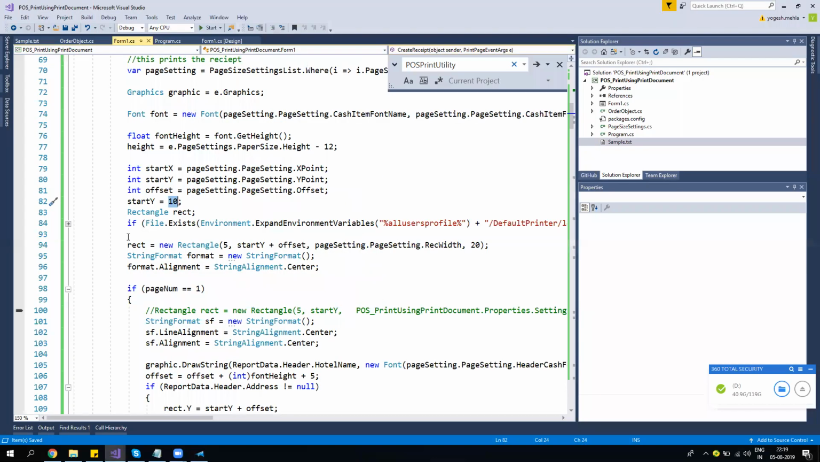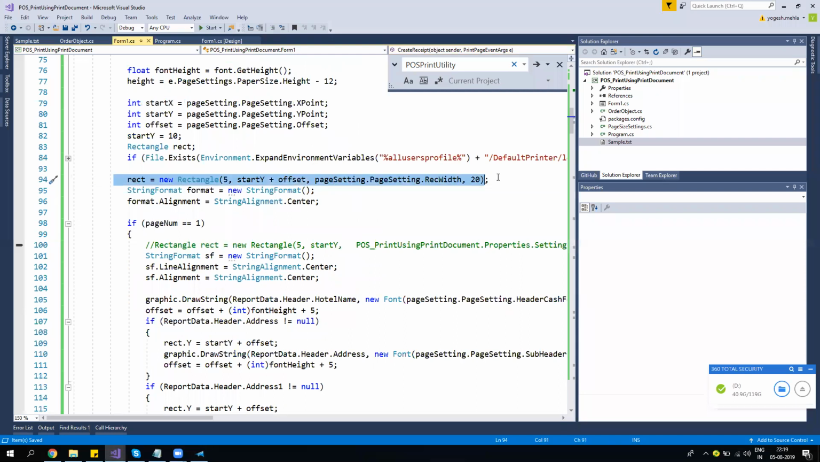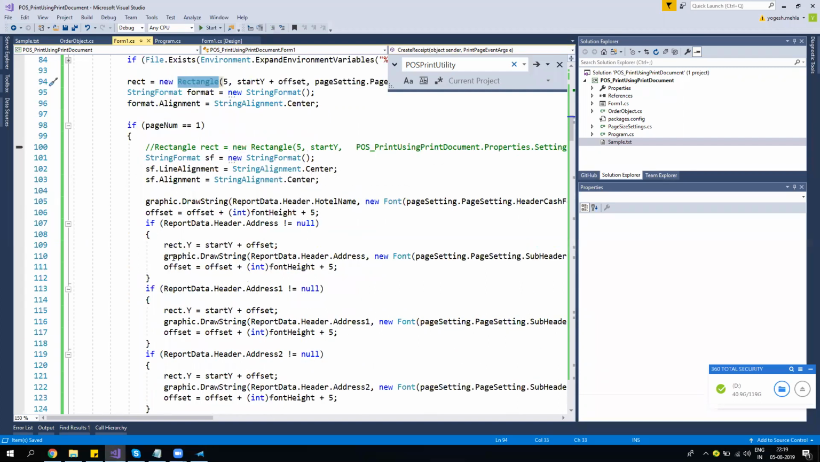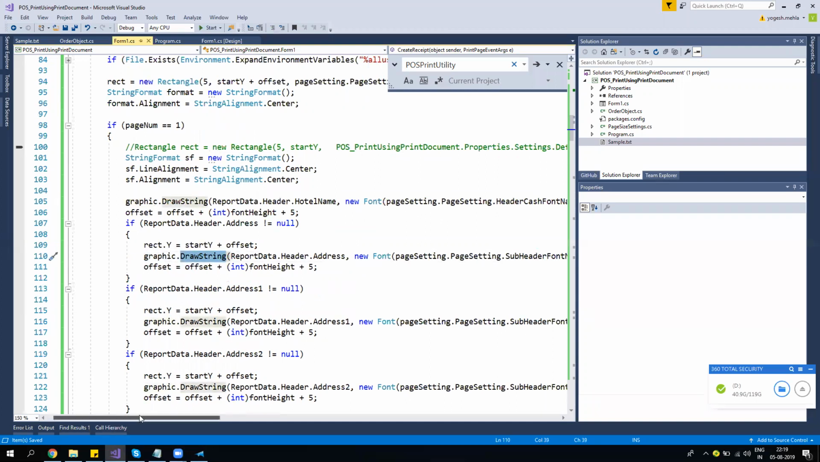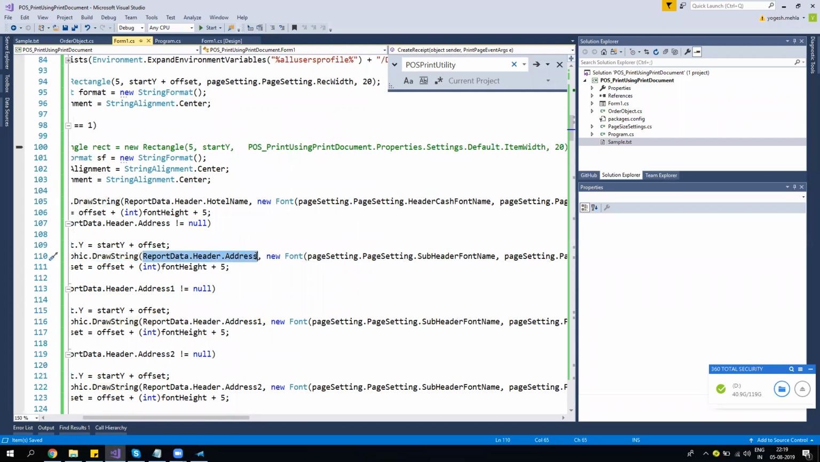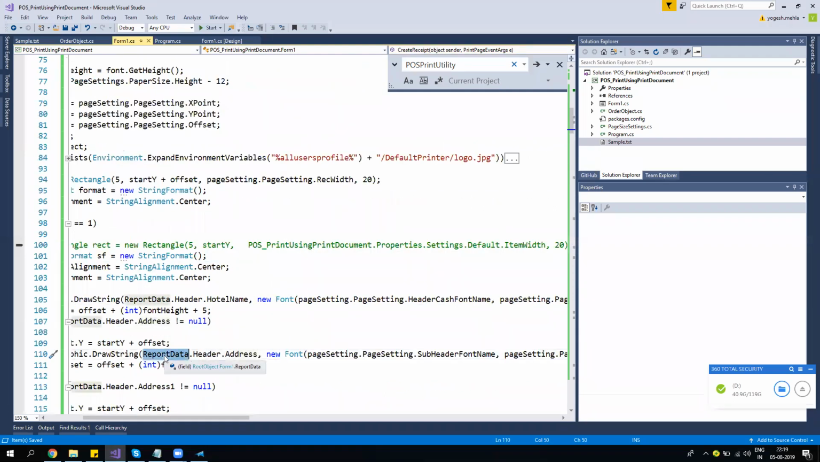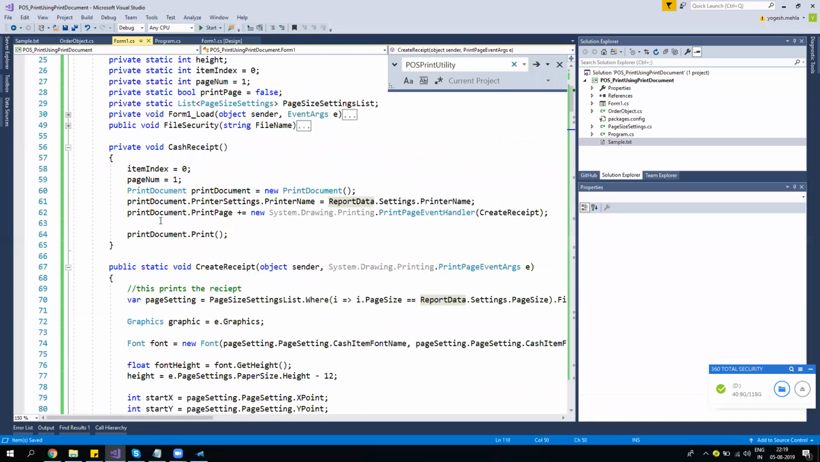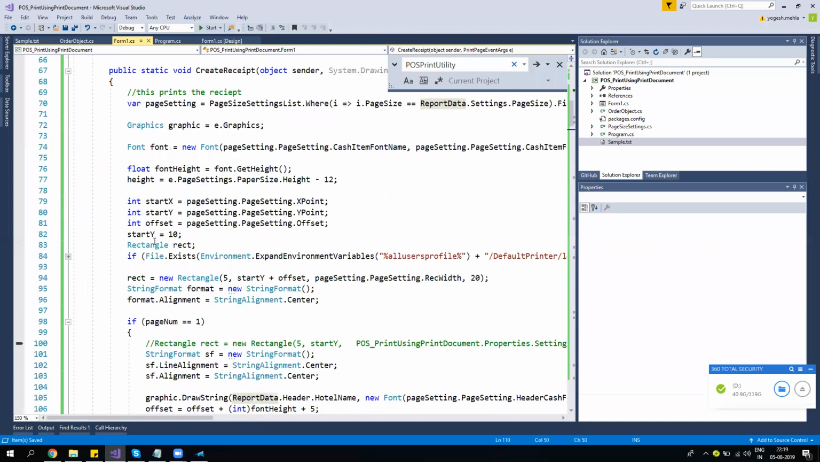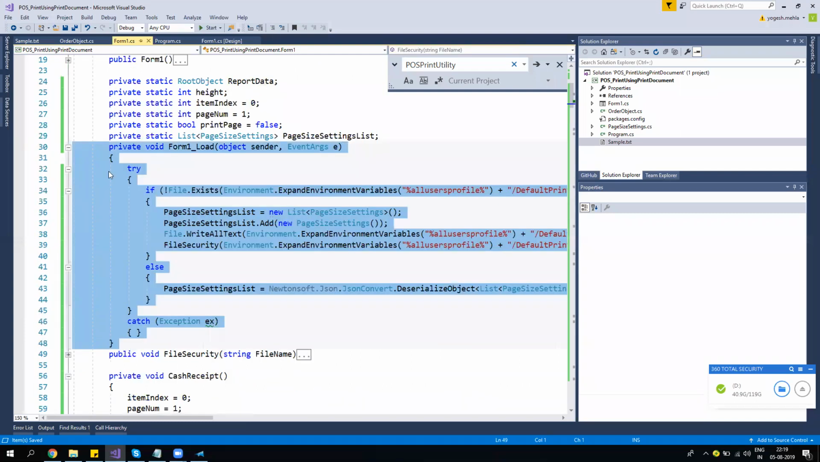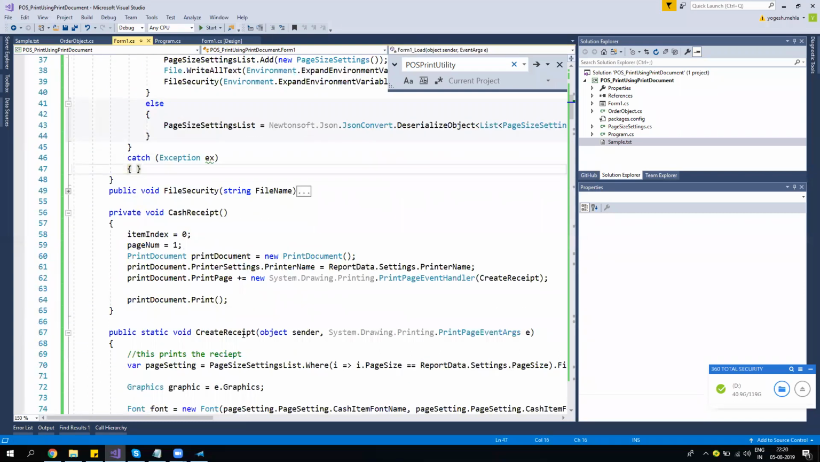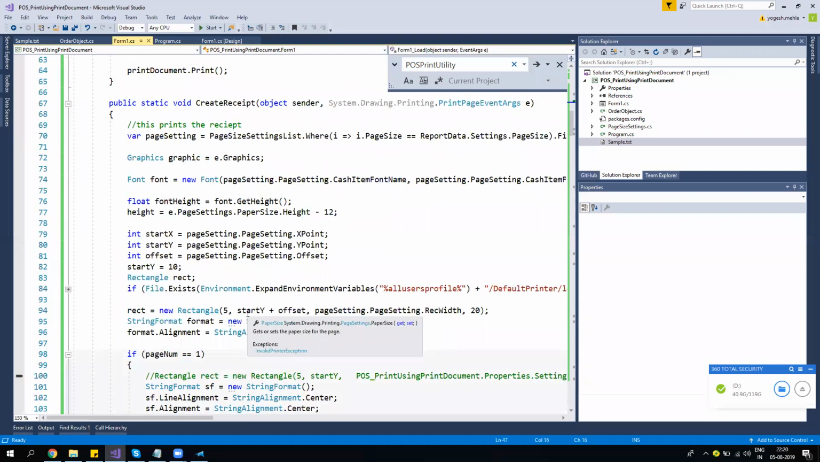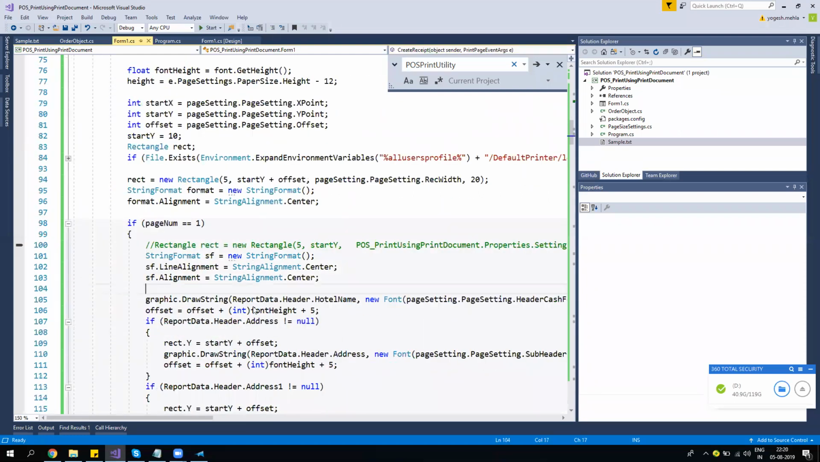So what is happening is, I am creating a rectangle. A rectangle is nothing but a rectangle object in the drawing library. There I am setting my text. Here this graphic draw string is there. Whatever header address I'm supplying, this report data, when you see this report data, is nothing but the deserialized object of that sample one. I showed you here somewhere we have the sample text. So I will be setting this one up. Let me just show you. Let us go there.